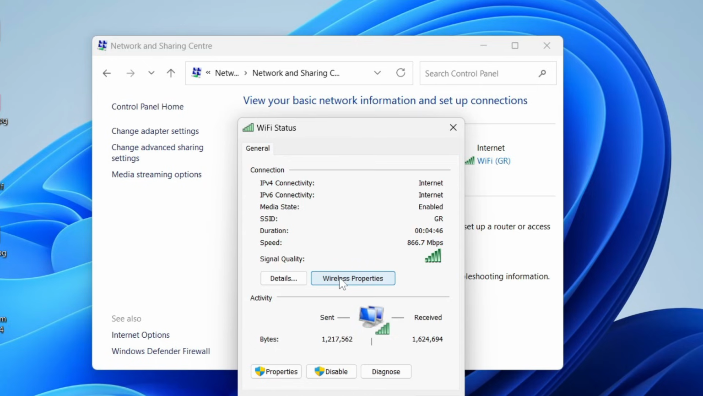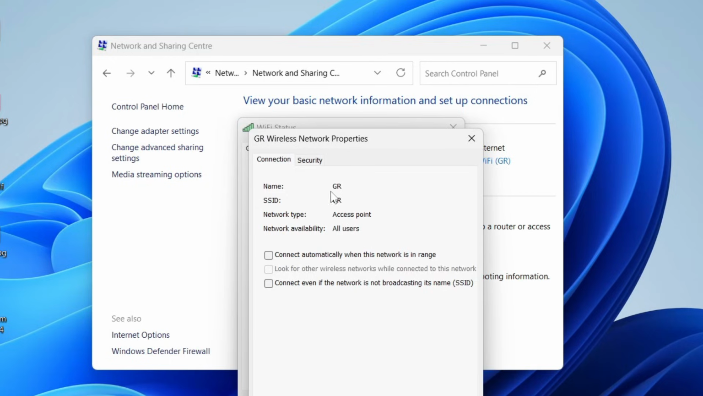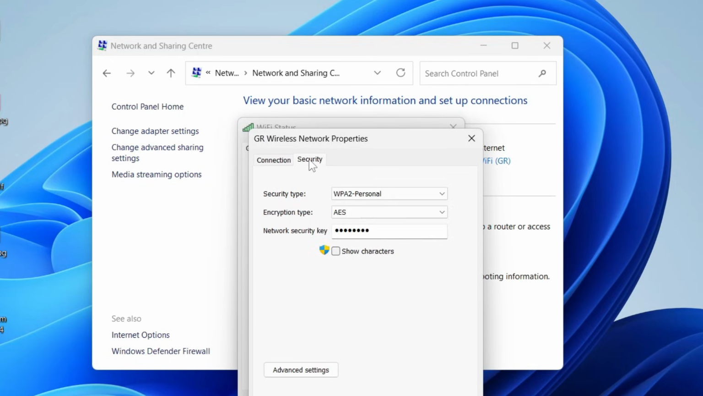So click there like so, and then you can go to the top and press security. You can come down to network security key. The password is often referred to as the key. To reveal it, you can press on the tick box, show characters. That will then give you the Wi-Fi password and key there. Then you can note it down or enter it on the device you're trying to connect. And that's it.